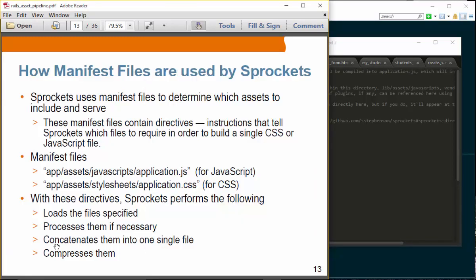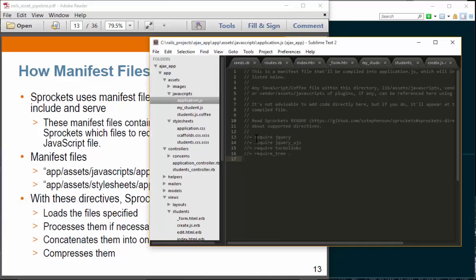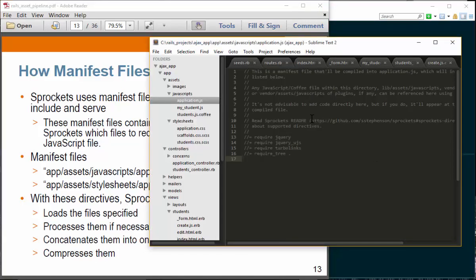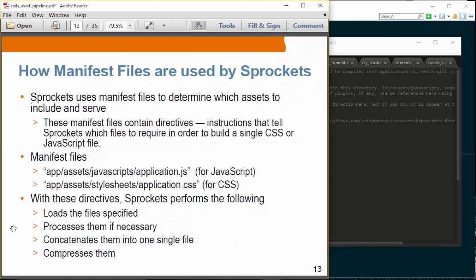And then it will concatenate them into a single file. In this case, we have 3 JavaScript files, and those will be concatenated into a single JavaScript file. It could also compress them to make the file smaller. So this is the role Sprockets performs based on the information in the manifest file.